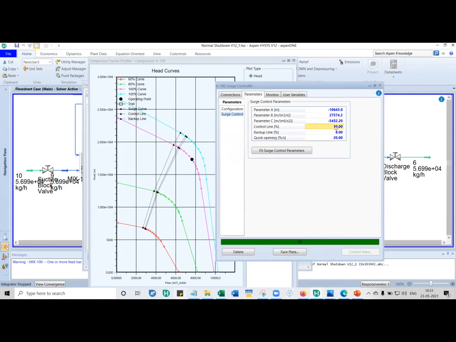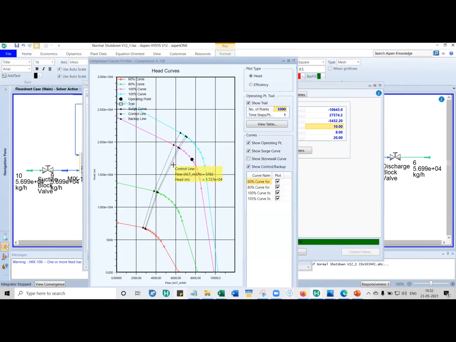So let's say the control line is this outermost curve on the right hand side, the outermost curve. What it means is that the moment the operating point is 10% from this surge line to this outermost line, the difference is 10% on the flow. So this distance between the outermost line on the left hand side and the outermost line on the right hand side is 10%, and that is called SCL, the surge control line.